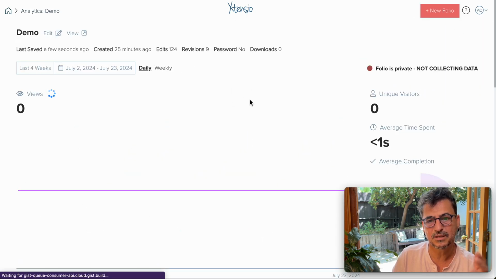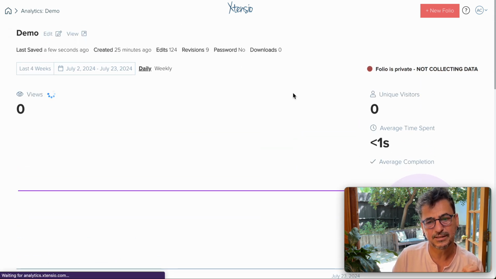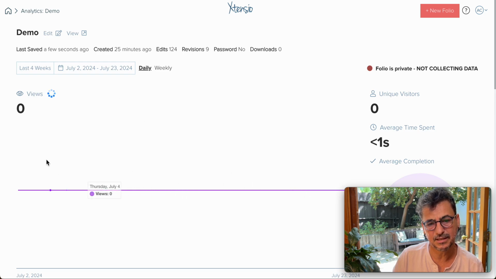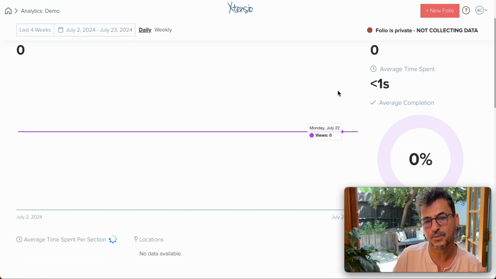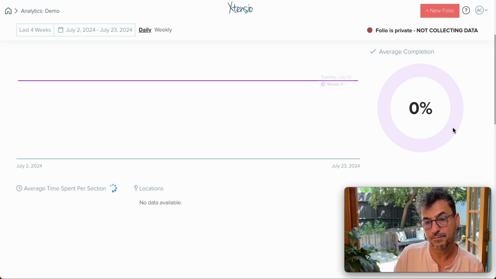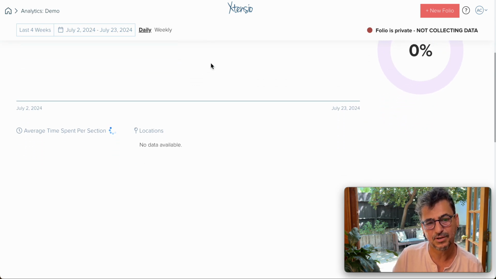So this one obviously is not shared yet. This is private, so we're not collecting any data for this one. But once it starts collecting data, you'll be able to see views per day or per week or per month, how many unique visitors have seen it, how much time on average they've spent on it, how much of your folio is being viewed on average.